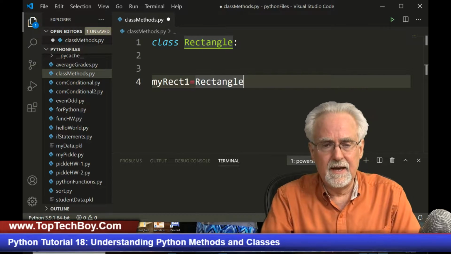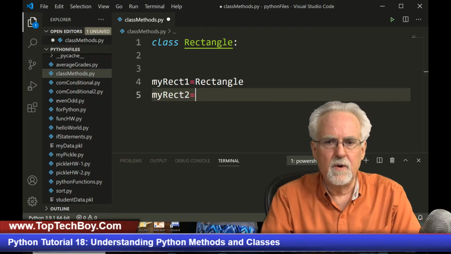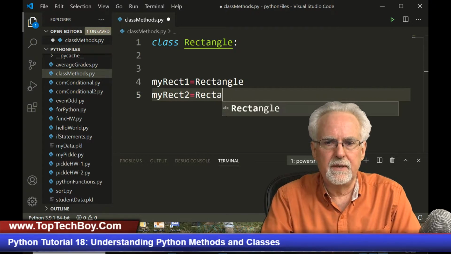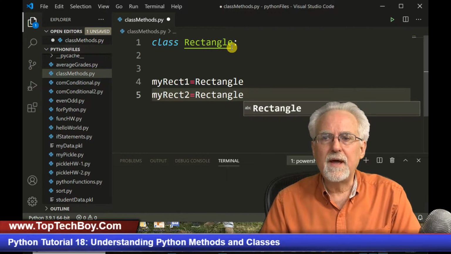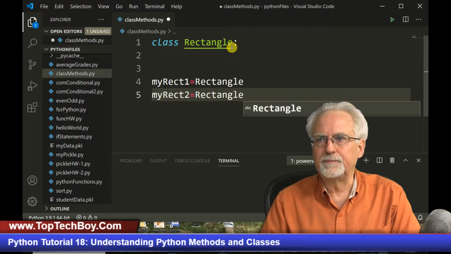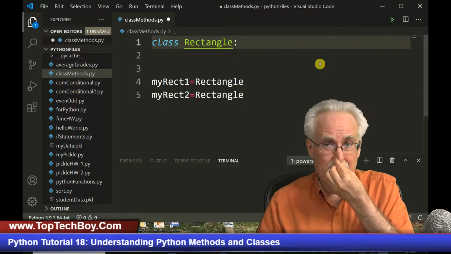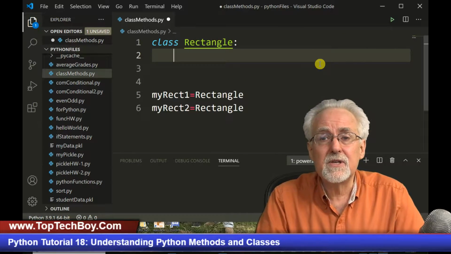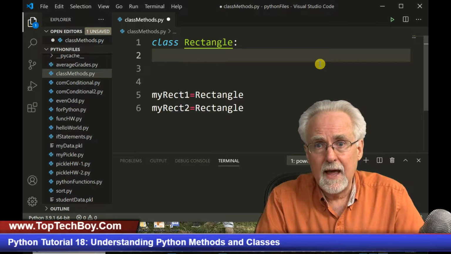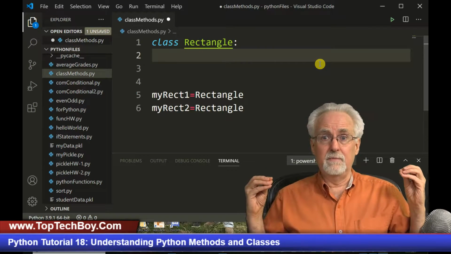I could then create a different rectangle. My rect2, that's a new object, and that would also be created by just calling rectangle. Well, now when you call rectangle, you have to set up the rectangle. And so every class needs to have a function in it to set things up. Now, this is very important.